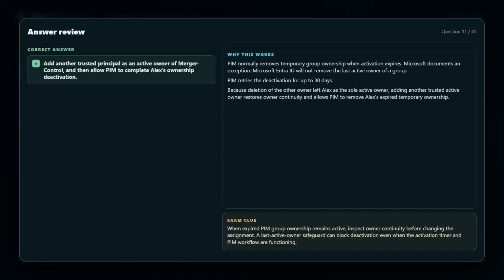The correct answer is A. Add another trusted principal as an active owner of merger control, and then allow PIM to complete Alex's ownership deactivation. PIM normally removes temporary group ownership when activation expires. Microsoft documents an exception. Microsoft Entra ID will not remove the last active owner of a group. PIM retries the deactivation for up to 30 days.